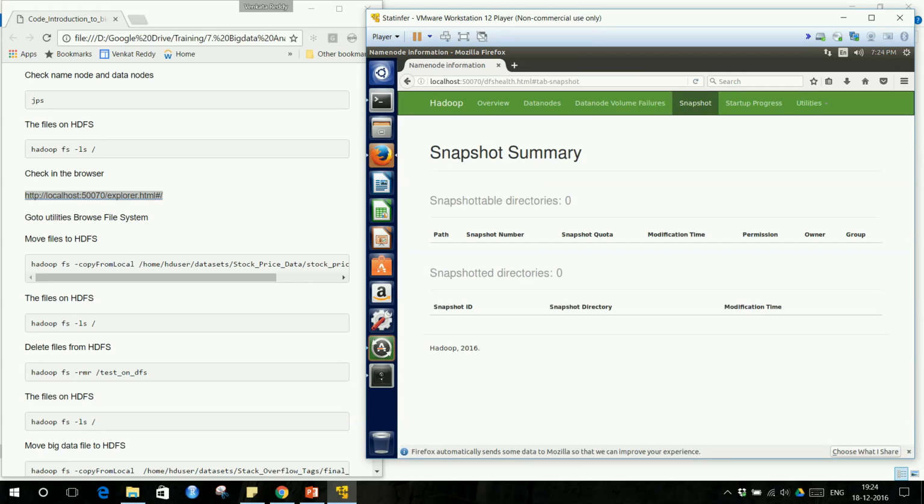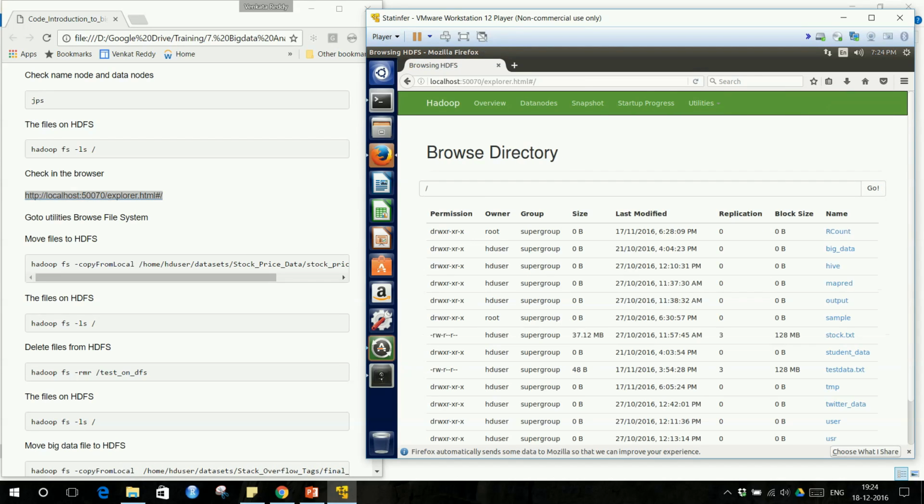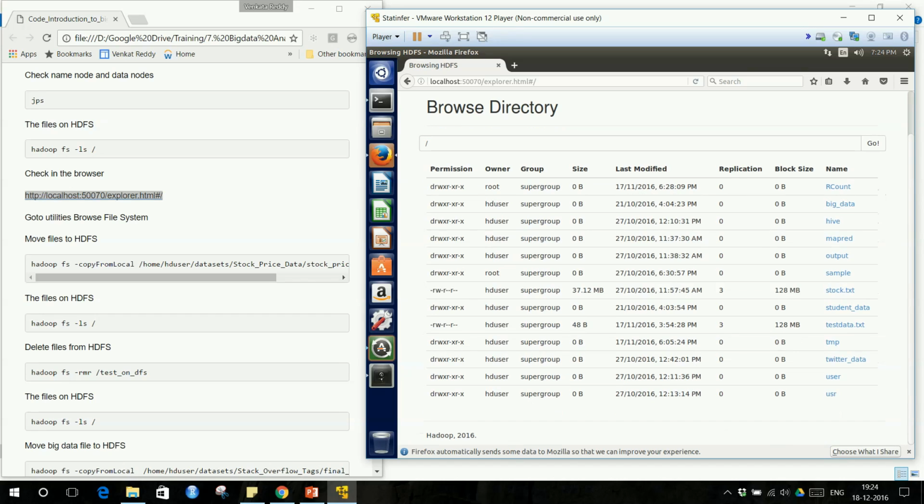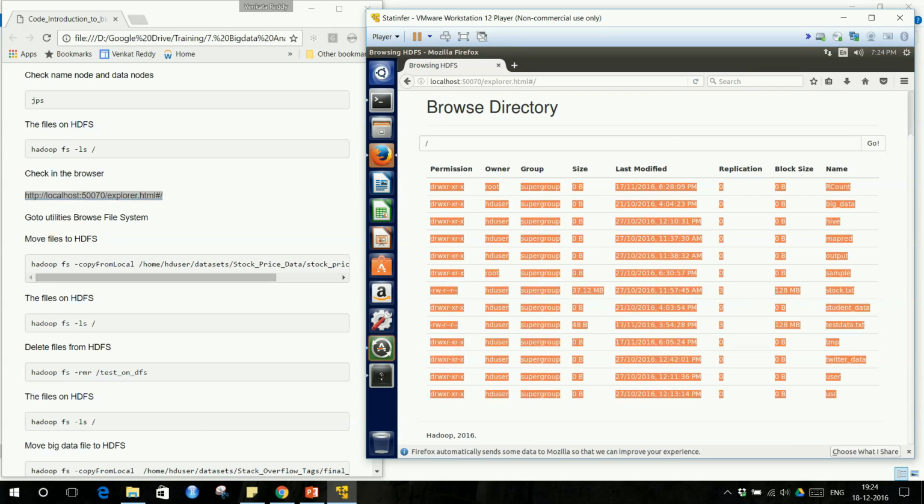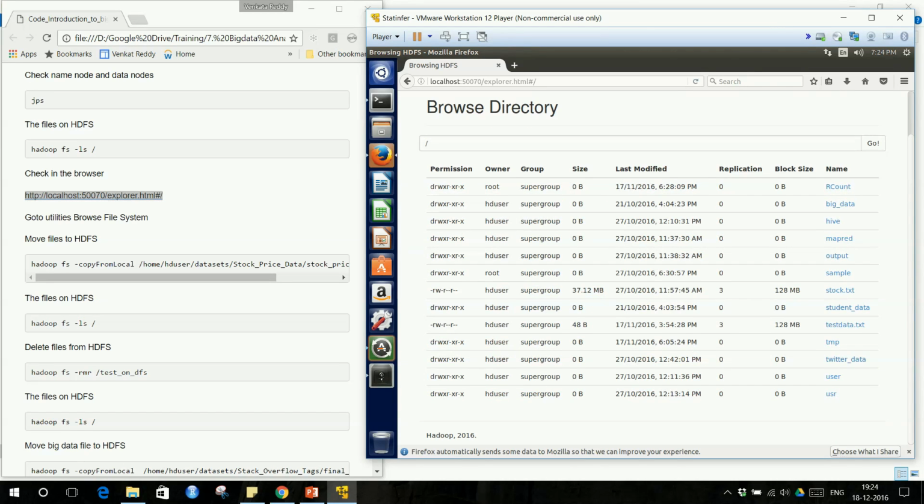But the one that we are most interested in is within utilities. We browse the file system, the Hadoop file system. These are the files that are available on Hadoop right now, or more precisely, on the Hadoop distributed file system. You can use them. What the file size is, how many replications there are, what the block size is, everything is mentioned.